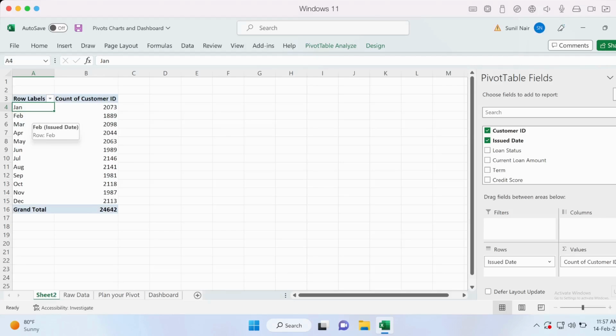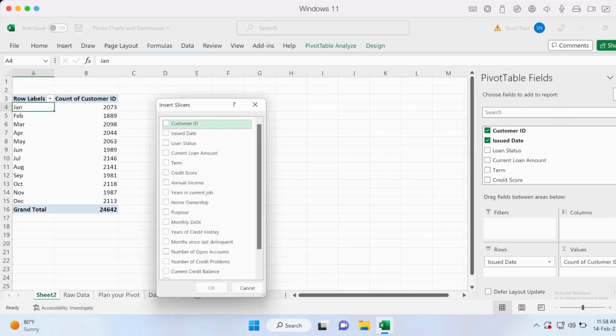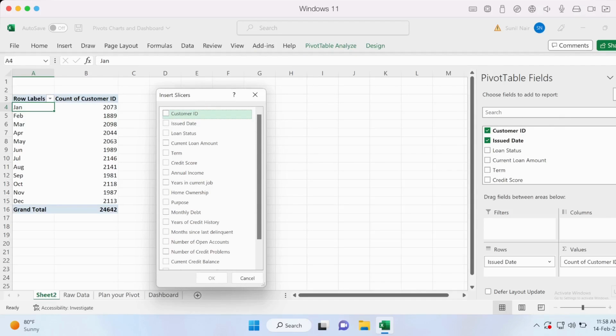So how do I go about doing that? So I can click on the insert tab here, and there's an option to create slicers. Okay, so there's a slicer as well as a timeline. So for now, we'll just select the slicer here. So when I click the slicer, it basically asks me which particular field do you want for the slicer. But our requirement is very clear here. We want the issue date. So I'll select issue date and click OK.